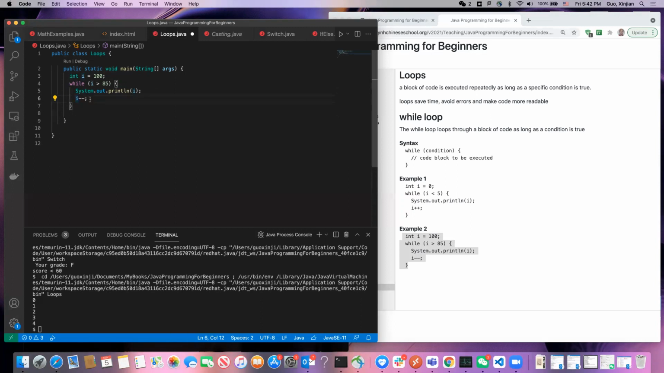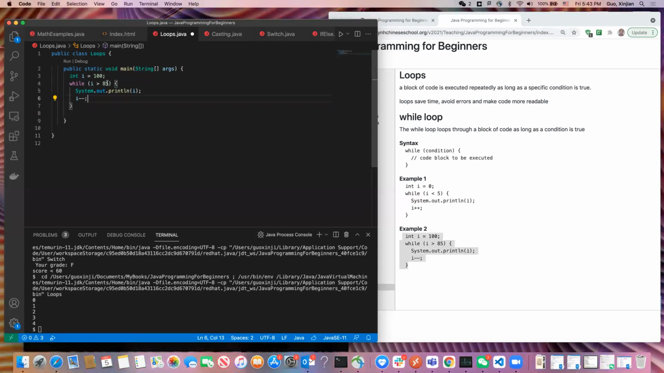And then next line, you have to change this value. If you don't change it, then it will keep printing 100 forever. So you decrease the I by 1. So now it's 99. That's still greater than 85. So next you print 99, and then all the way until the I decreases to 85. Then that's not greater than 85, so that will stop. So you print 100, 99, and then all the way down to 86.